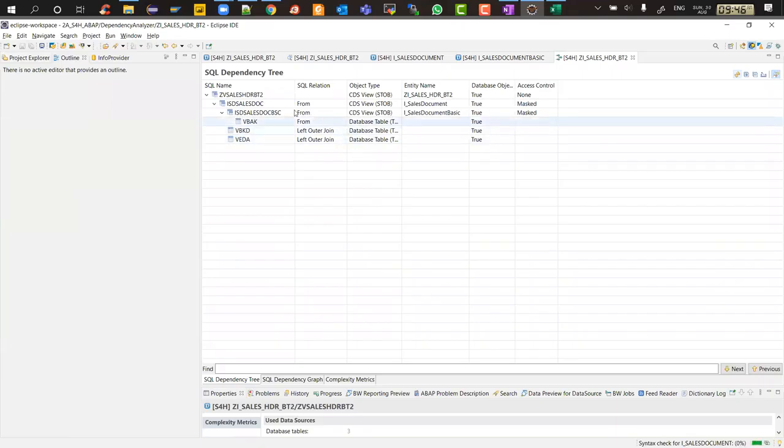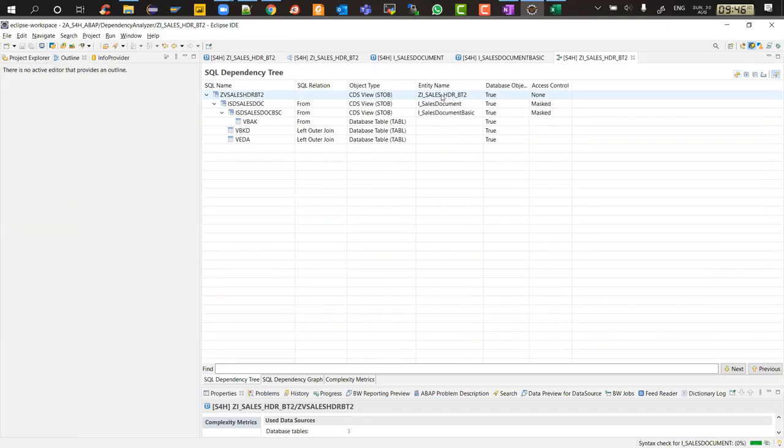So our CDS view is based on this SQL view. This SQL view is created and associated with this particular CDS view. Okay, access control is there? No, it's not there. Then you have the ISD sales doc, which is the I sales document, which is the standard CDS view. The SQL view associated with the standard CDS view is this one.